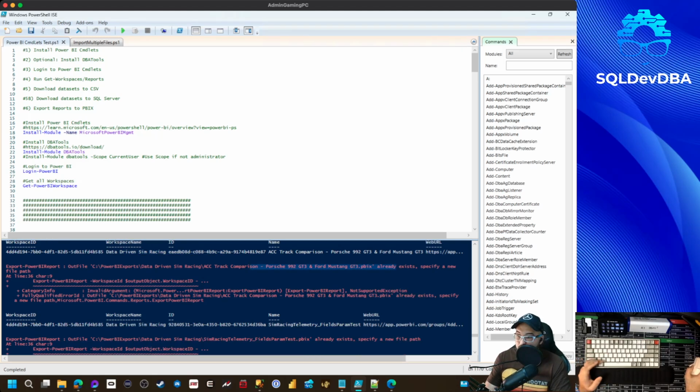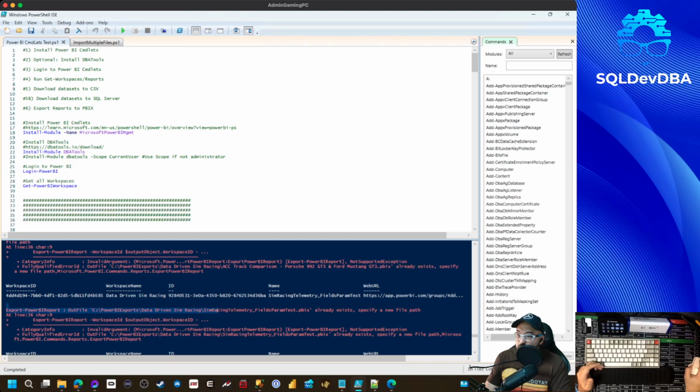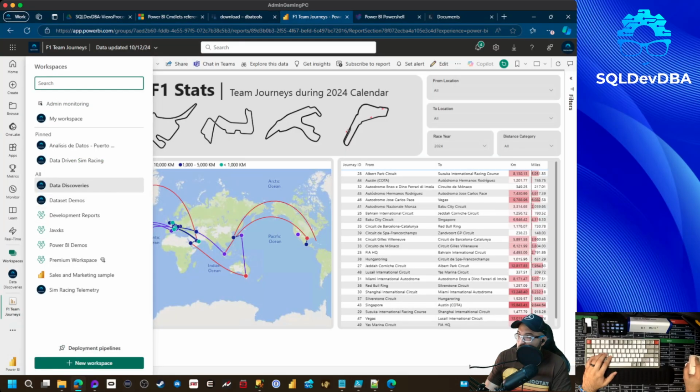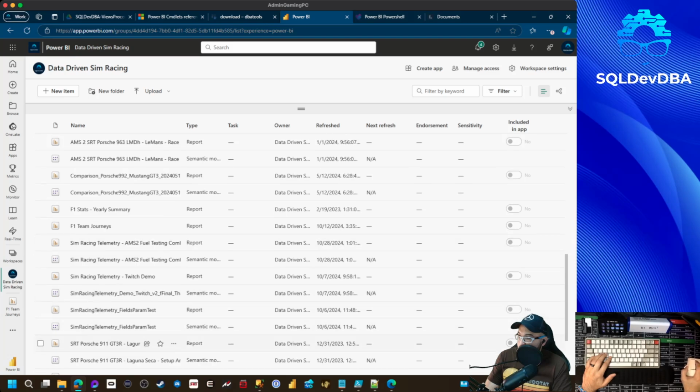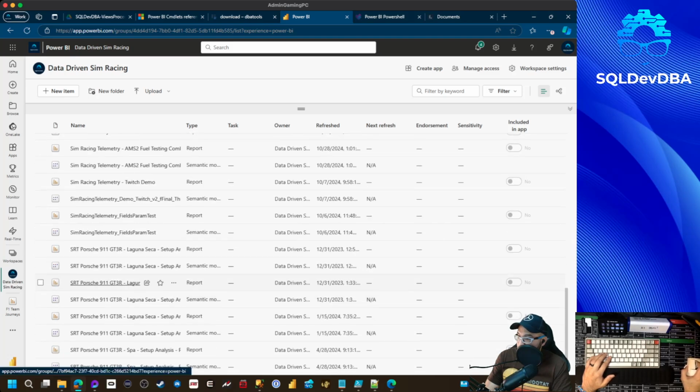I guess when the reports are called the same thing, you want to make sure that, oh yeah, this was an issue. The reports are called the same thing in data-driven sim racing, and so I guess it just had an issue here. Fields param tests, I guess there was an issue. Yep, there it is. So you want to make sure that you tackle all these issues and then re-export those again. But here are all my files.